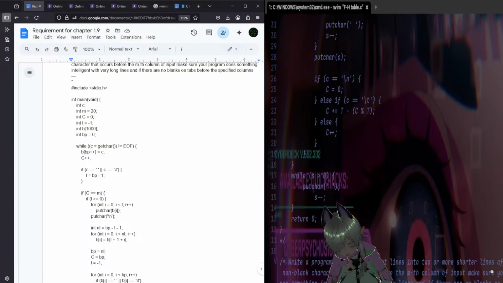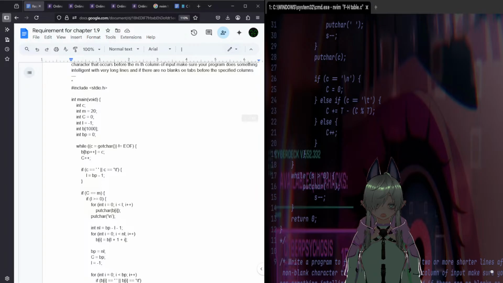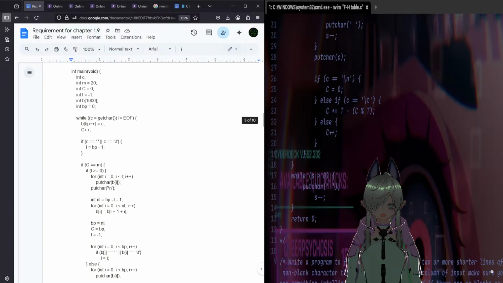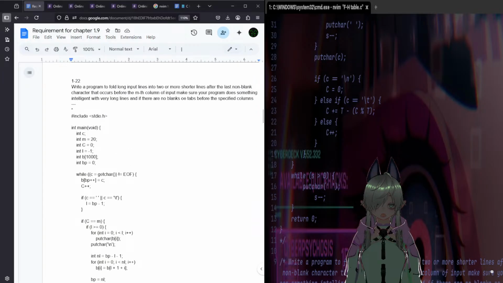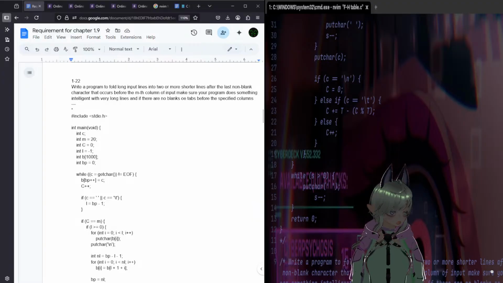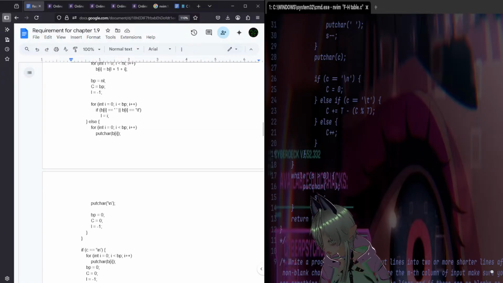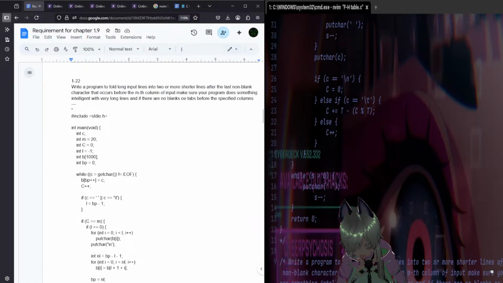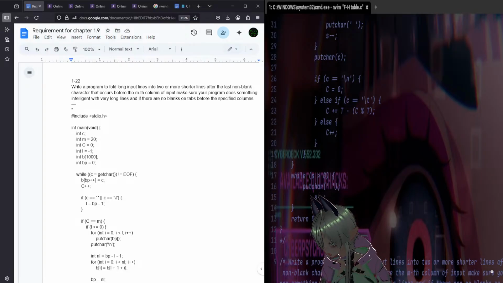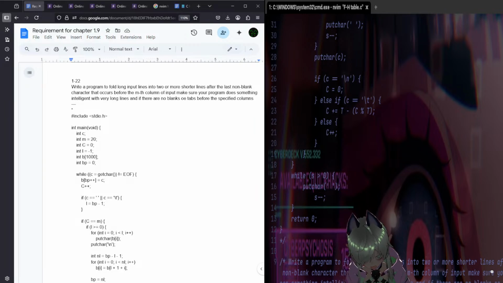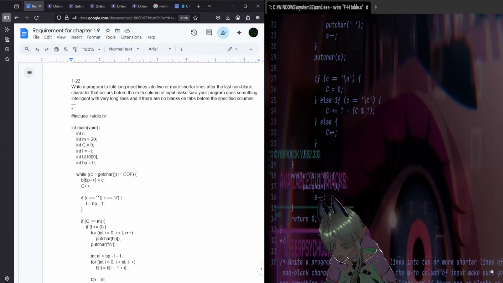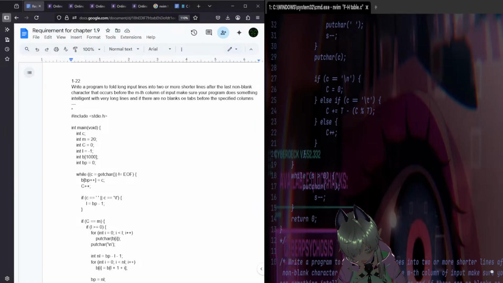B. What? This doesn't look right. 1000. Why does it have 1000 here? I'll just type it out and see if this works. But I don't know why this has 1000. Integer break or buffer point or whatever. I forgot what this was.